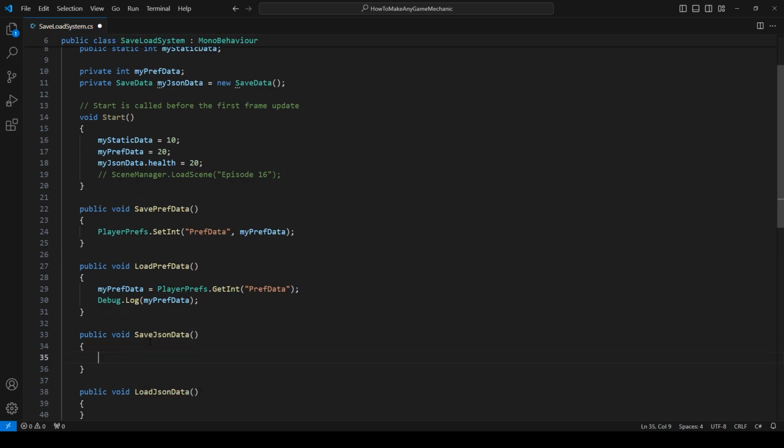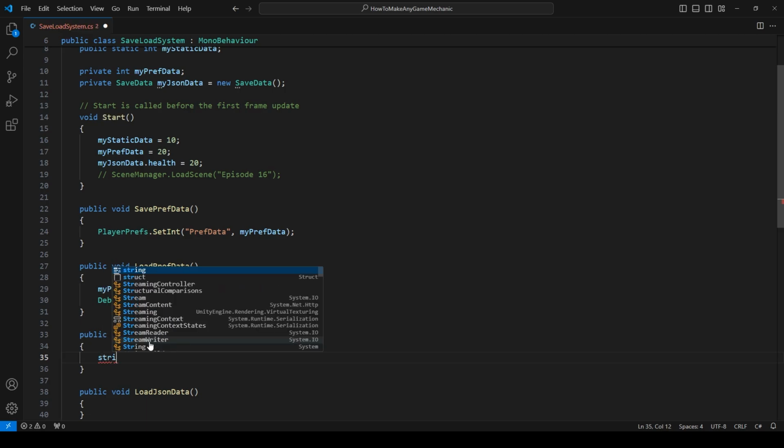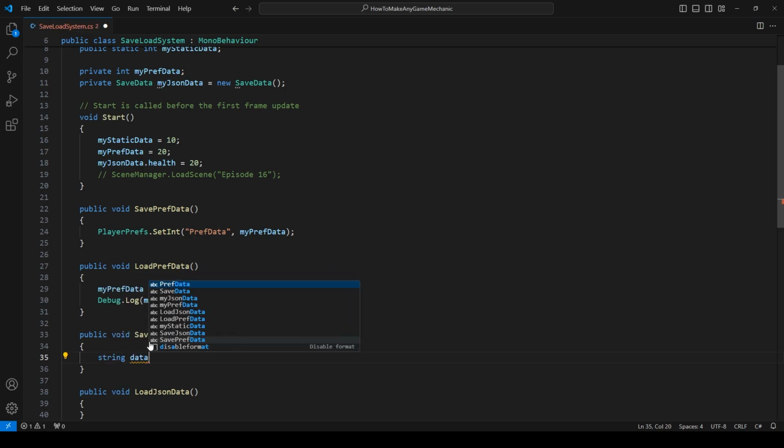In order to start saving and loading our data, we're going to need a couple of things. We're going to need the data we want to save, and we're also going to need a file path to where we are saving it. That seems fairly straightforward to me. So let's go ahead and let's start with a string data. Because this is a JSON, which is effectively just a notepad file, all of our data is going to need to be converted into a string.